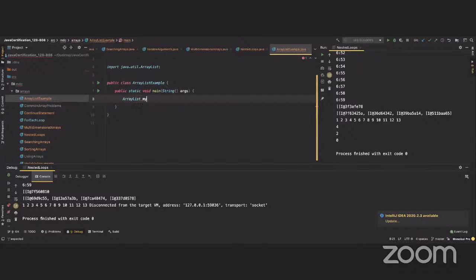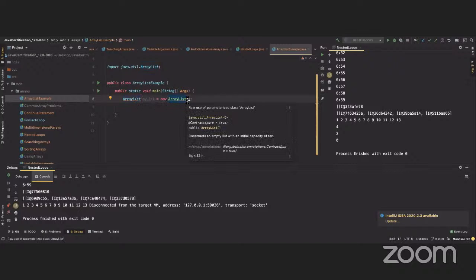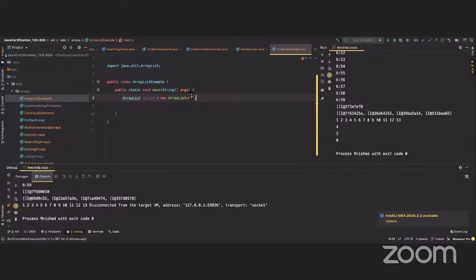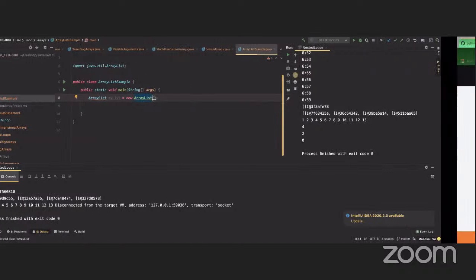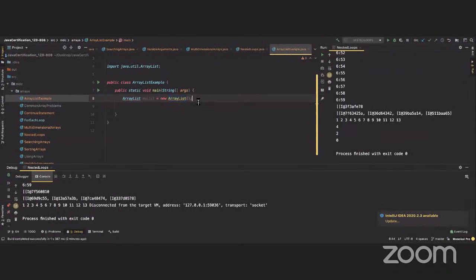Okay. And then say my list. New ArrayList. And then we have to use that. Okay. Perfect. This is the raw way. This is the good way. You have to use the diamond operator. Okay. Diamond operator. This is the raw way. All right. So I will use it this way. I'll show you the diamond operator later.